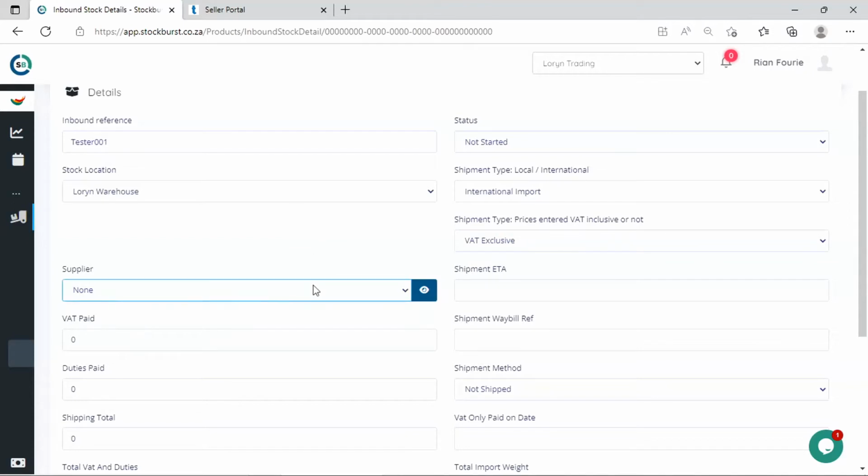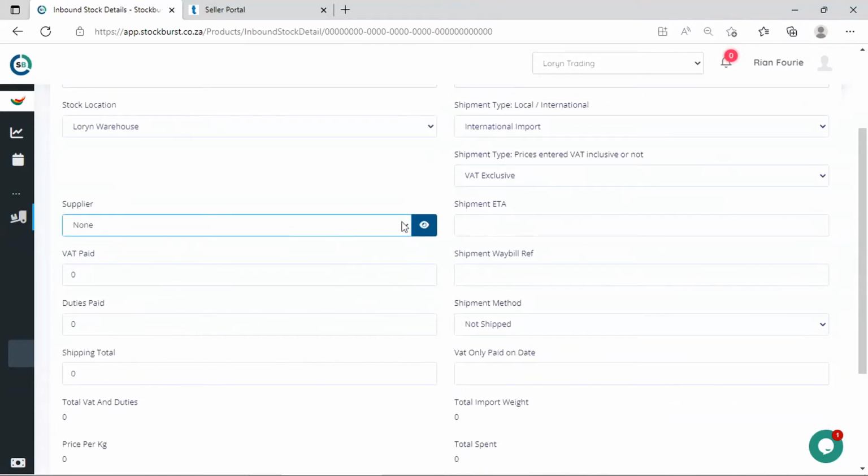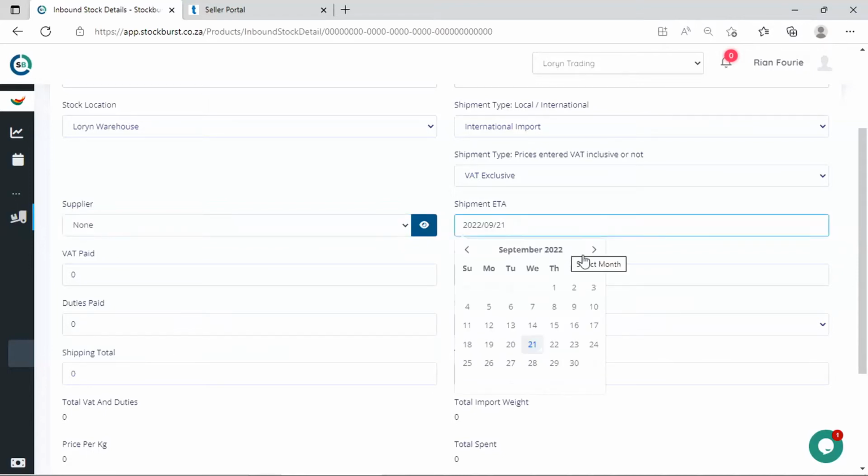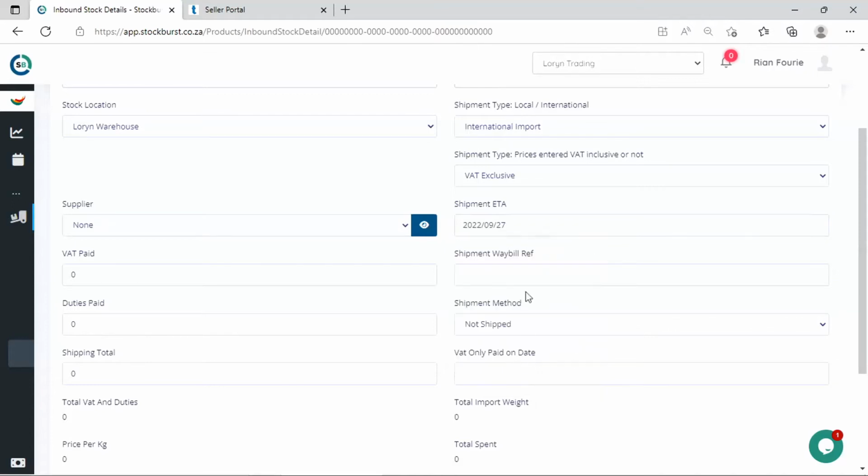Supplier, we still have no suppliers loaded, so we'll keep that blank, but you can select your supplier of this specific purchase. Shipment estimated time of arrival. So if maybe you are using a courier service or your supplier has promised you a date for your product, you can select it over here. And this date will automatically be added to your calendar for you.